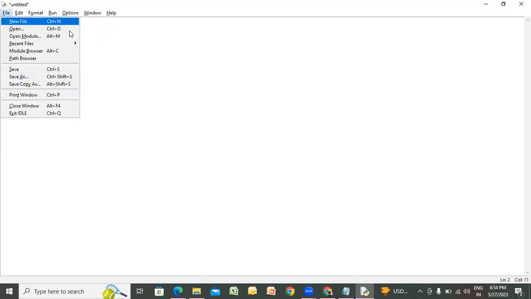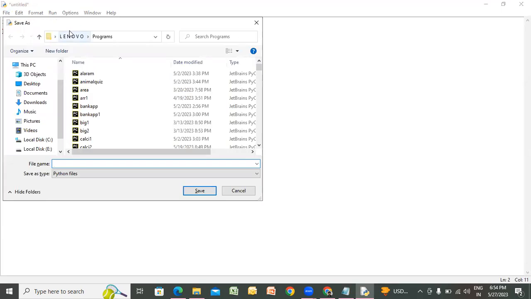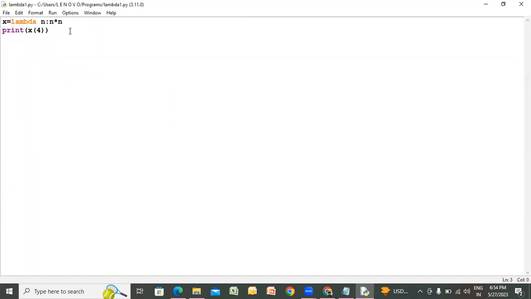So now let me save this. Store as lambda1.py. Right, let me run this. See the result.